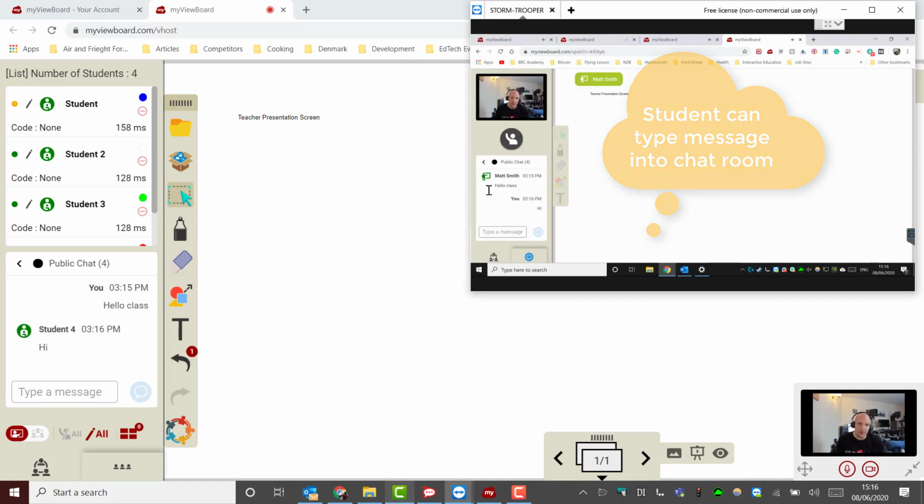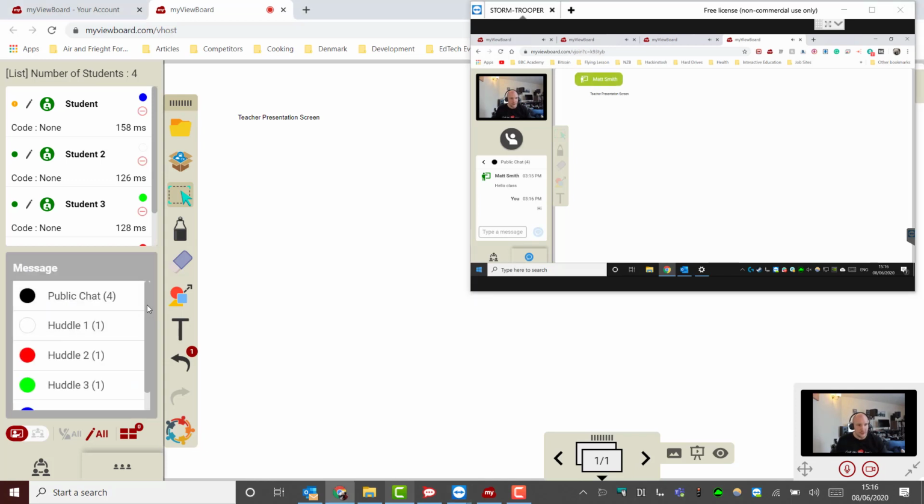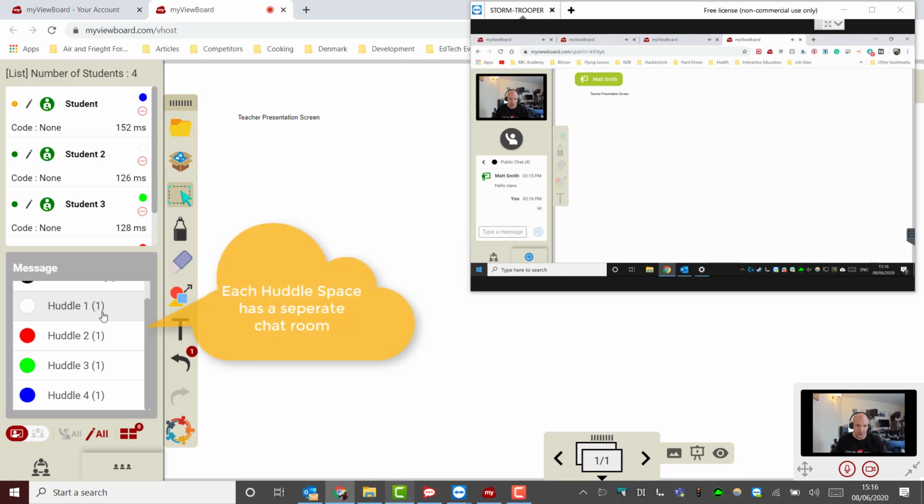and I can reply as the student, and that will allow me to communicate and ask questions via text. So you don't necessarily need to be talking all the time through webcam and microphones. This is a new feature which is part of the UI. And as you'll see here, we've also got separate chat rooms for the different huddles, which we'll get onto in a moment.